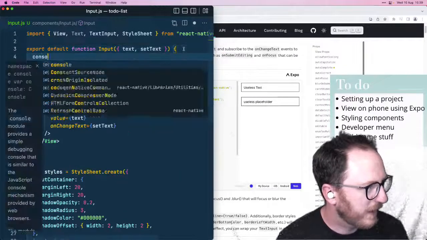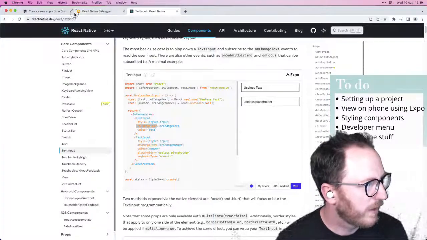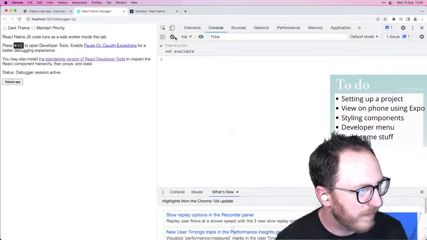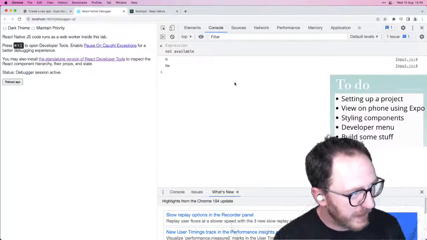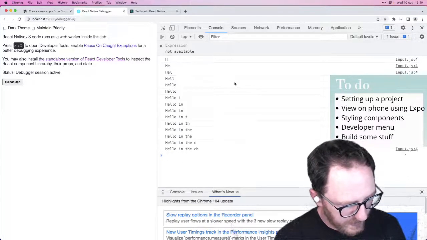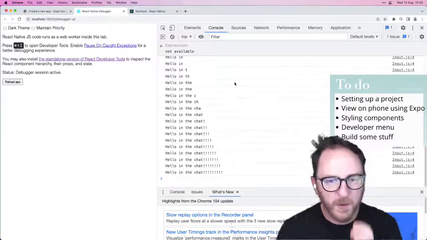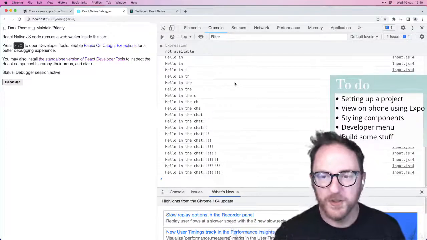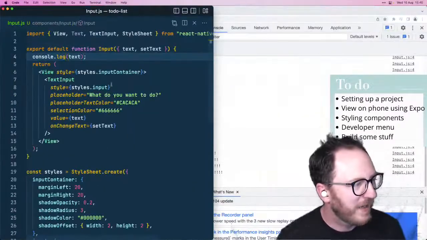And if we just stick up here a lovely console log where we just log out text. Who said that logging with console logs a bad thing? Not me. So I start typing hello in the chat. Cool. So cool. I'm typing on my phone. It's coming through to the console on my computer. Amazing.